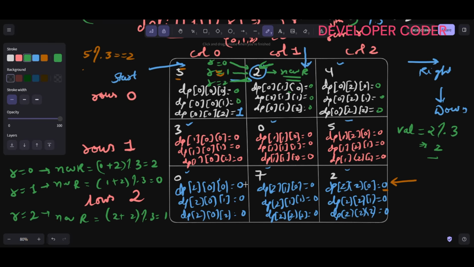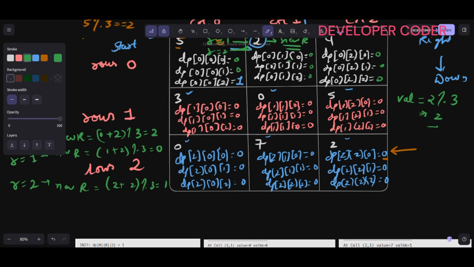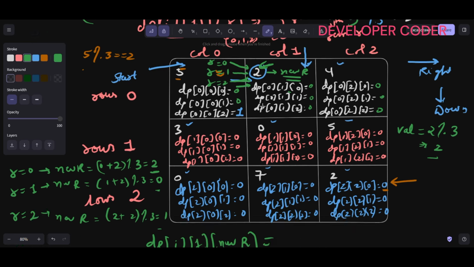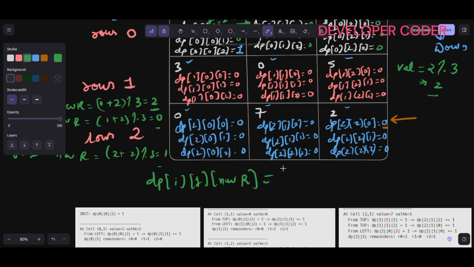So my new state, I'm going to update it like this. Here I'm going to write dp of i, j, and new remainder. I am reaching with the new remainder. So for this one I am only coming from this cell, from this to this, so it's very easy to update.